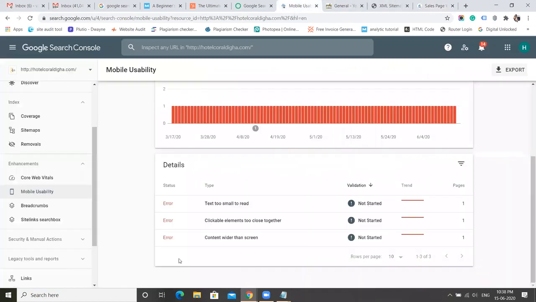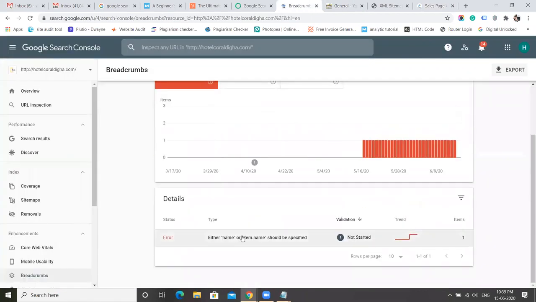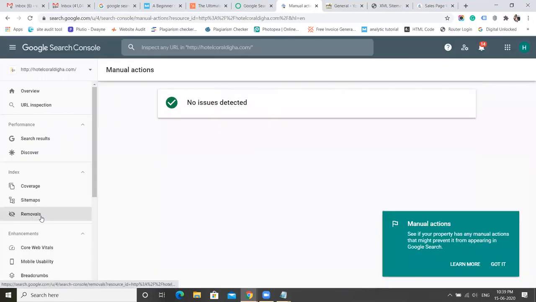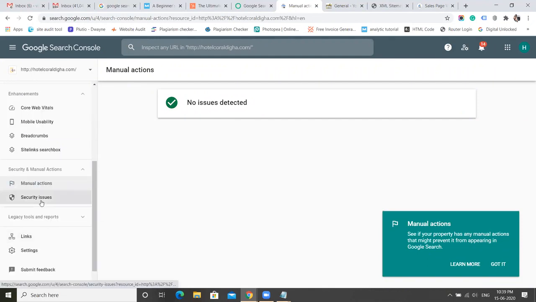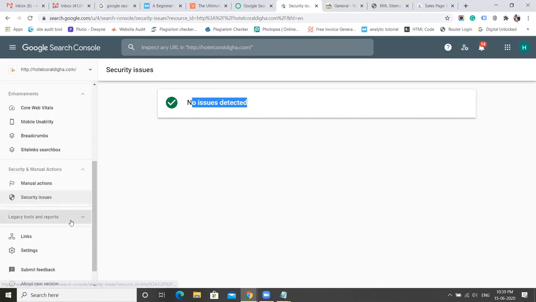So if there will be any issue with the breadcrumb, it will show issues. तो कोई एक issue है, इसको आपको you have to ask the developer to fix these elements. Alright? Manual security. If your website has any infection or malicious file or security threat, Google will show you the alert over here. ठीक है? If your website has any security issues, again, you can see the issues. यहाँ पे दिखा रहा है no issue detected. That means your website is safe and secure.